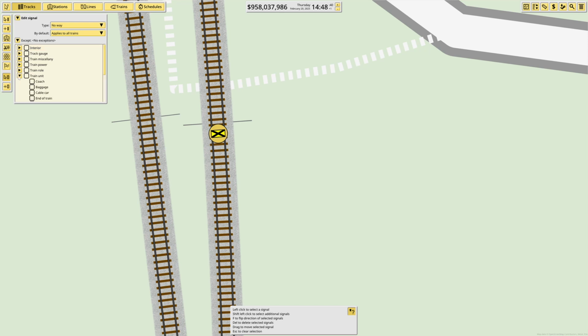For instance, if you want only commuter trains to ignore it or apply to it. And if you want to make your own tags, just get into this menu.